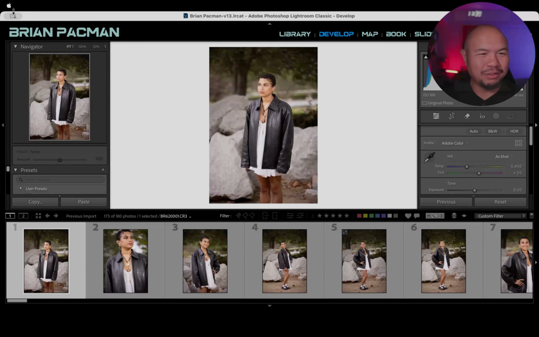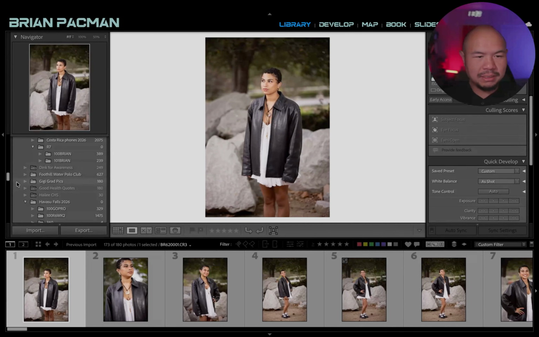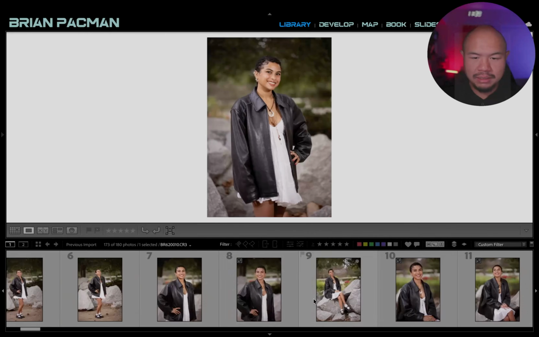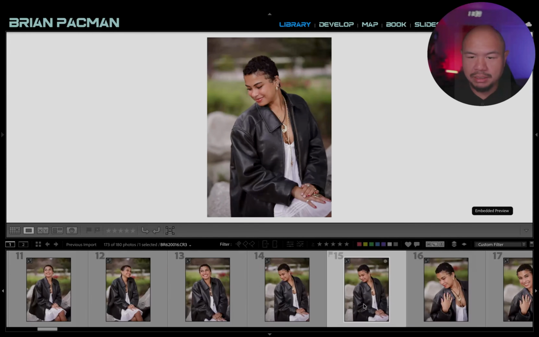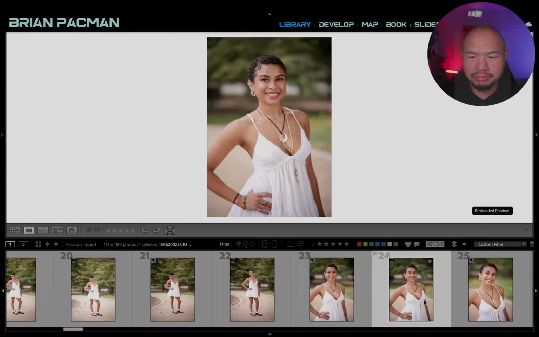Alright, so we got our Adobe Lightroom here, and I like to go full screen. There we go. And first thing we're going to do is, let's go ahead and skim through these really quick. These are all straight out of camera. They actually look pretty good.